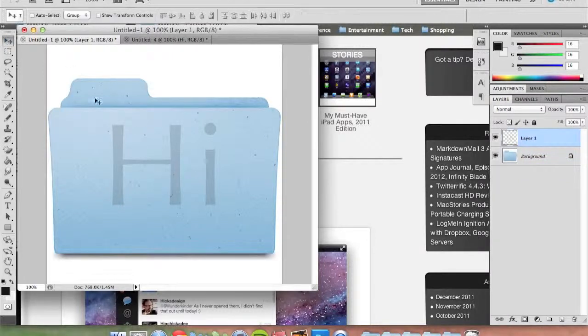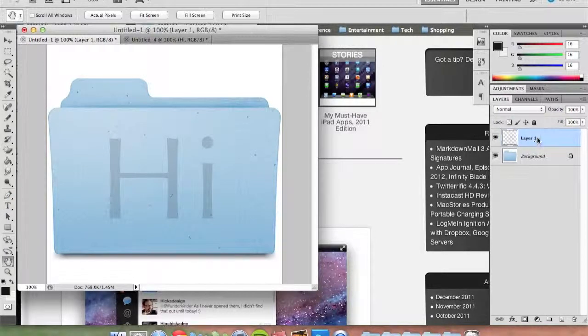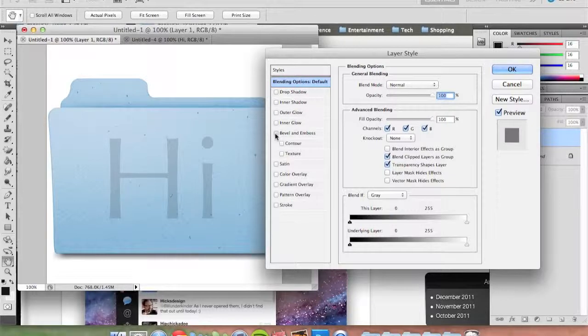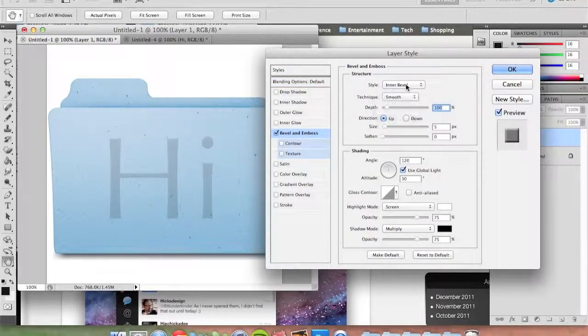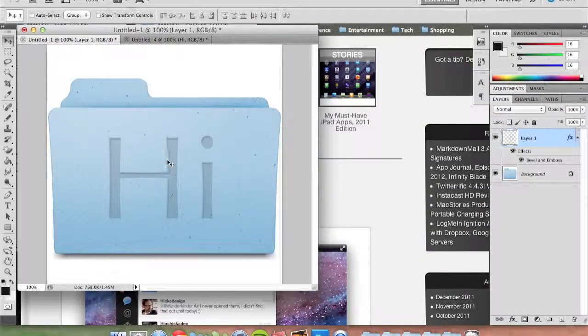So now we have this layer. You can't edit the type on it, so before you do this, make sure that you have it saying whatever you want it to say. Alright, so now we're going to double click, and we're going to go to Bevel and Emboss, and we're going to change the style to Emboss. We're going to make it down. I'm going to change this to 0 and this to 100. And that's it. So now you have this folder. You can see that the Hi looks like it's pressed into there.